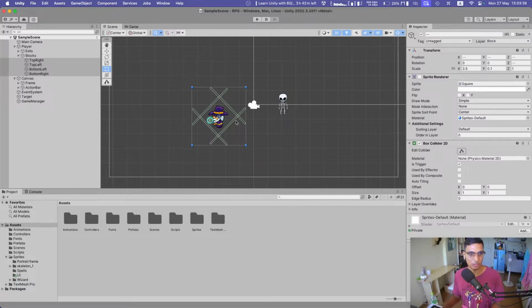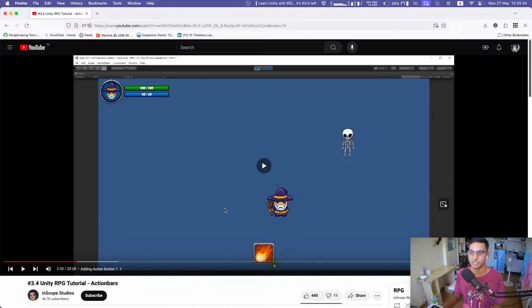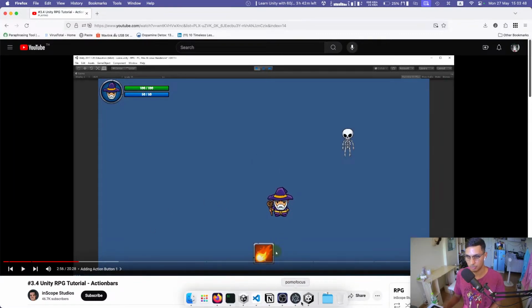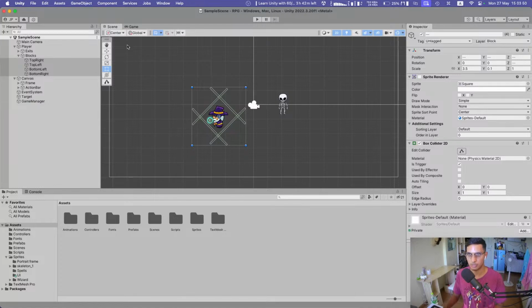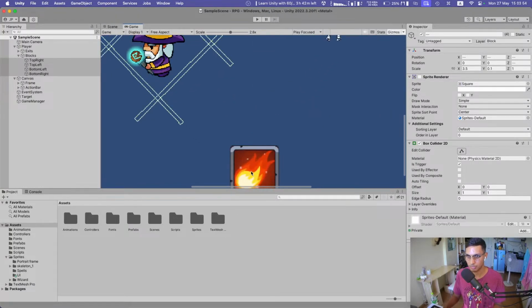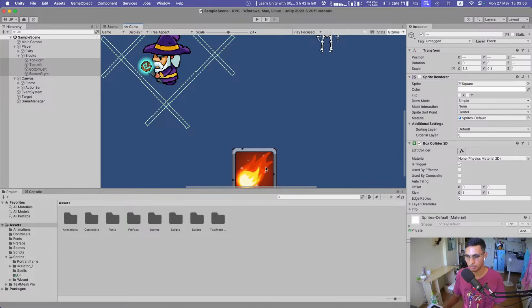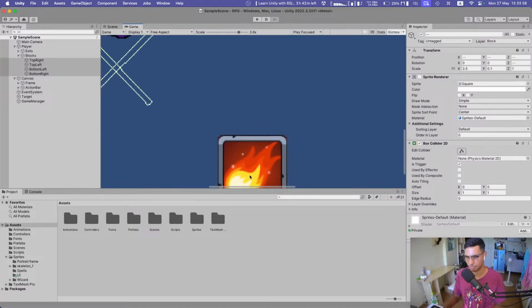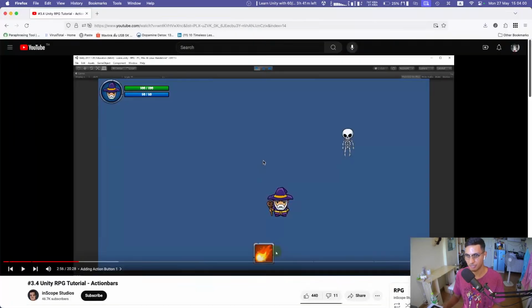I'm writing in C sharp. And we would like it to be hidden. So this is pretty good. This is not bad. I mean, it's all right.